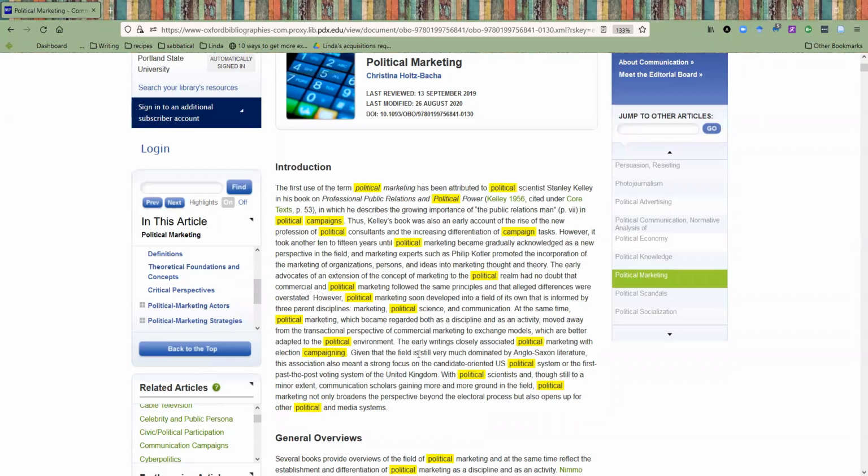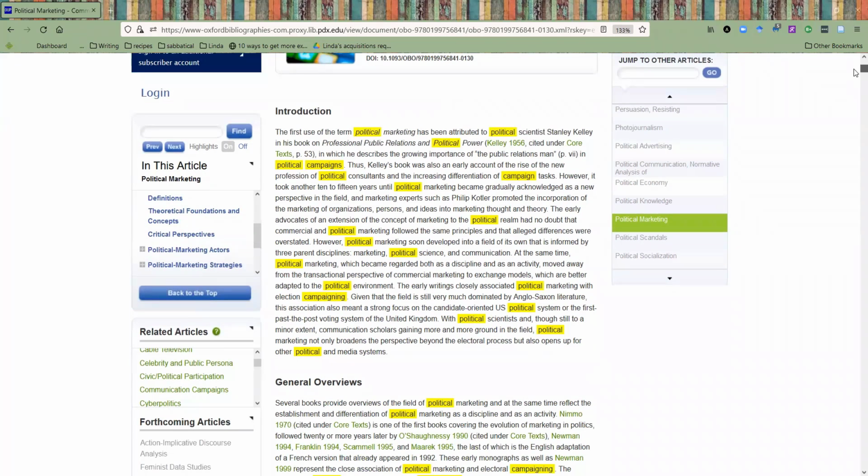the introduction, you will see this will give you a background and most likely other names of scholars. So Philip Kotler is listed here. So this is a great way to get an overview of your topic that you've selected, as well as who is considered the foundation or founder of this concept.